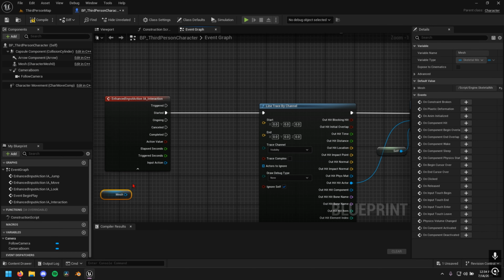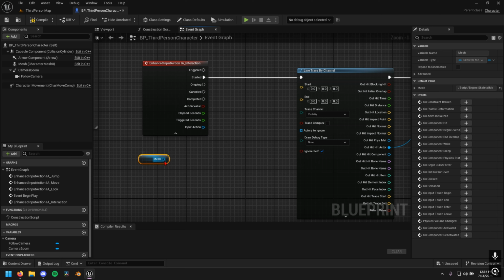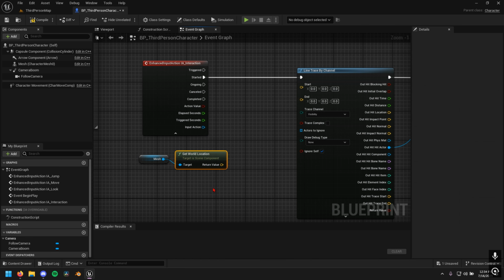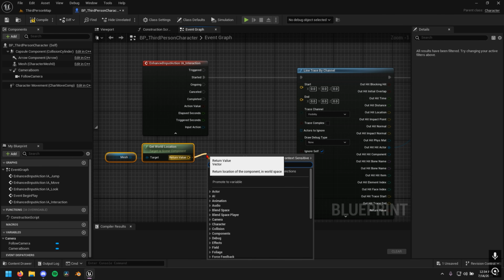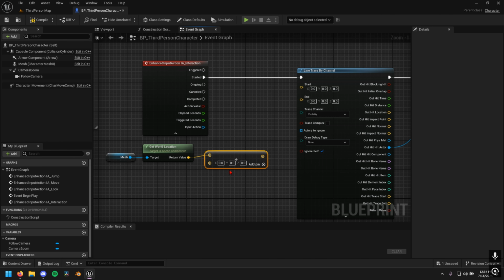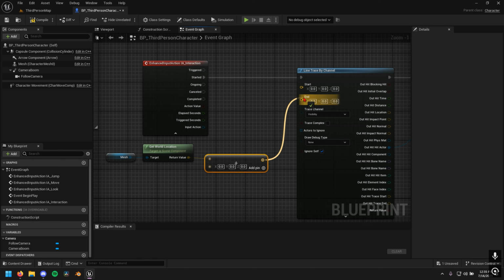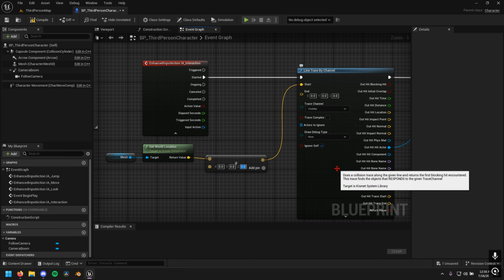So for the third person, we want to get the mesh, get the world location, and then put that into the plus sign. So this will create an offset, because we plug that into start. This will make an offset, so we can set the offset on the z-axis to like 150 or something.